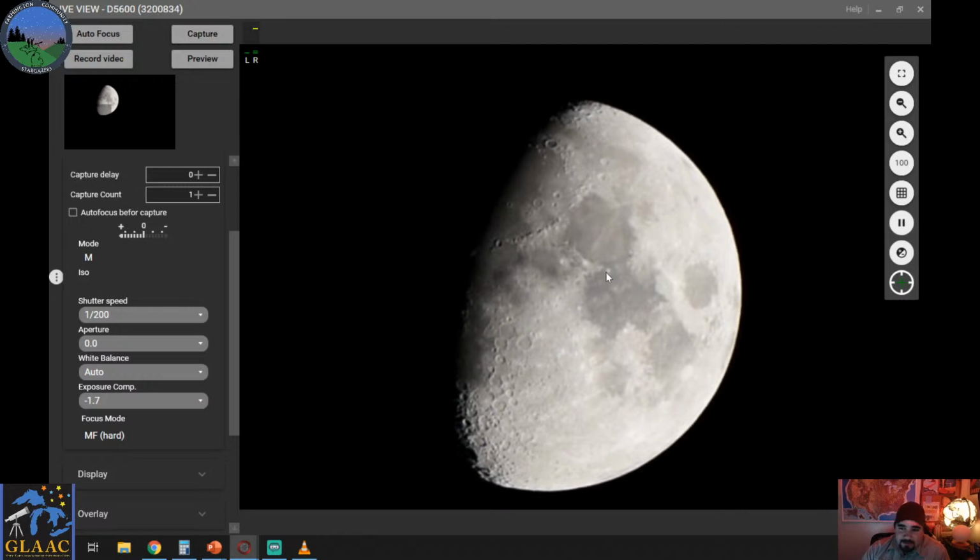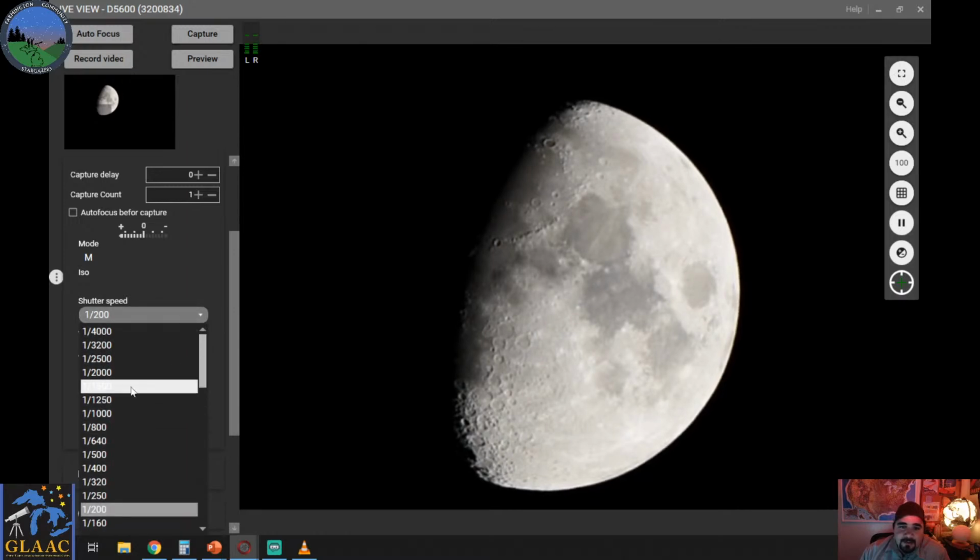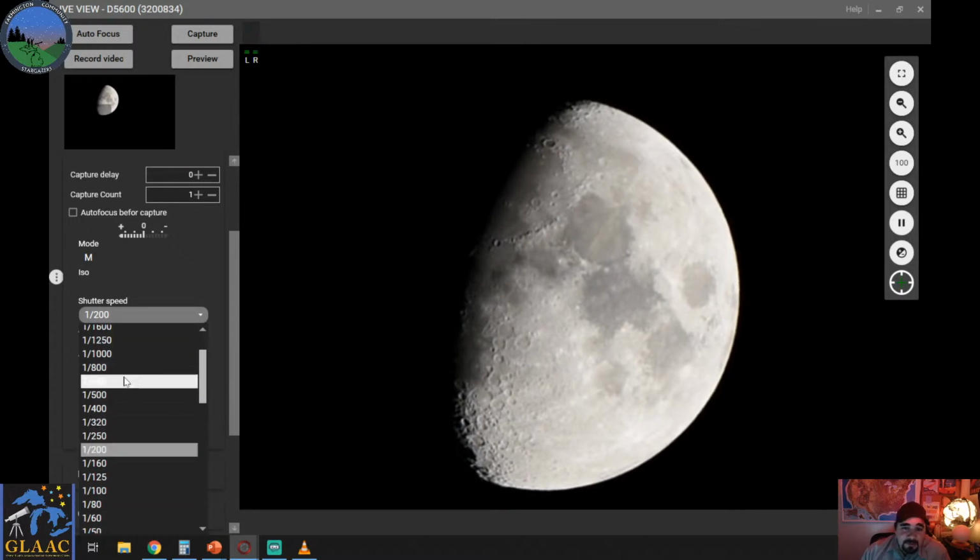Okay. Let's see here. I think we can take another capture here, but this time what we're going to do is show you the other side of the moon that is not lit. We're going to show you the dark side of the moon. So we're going to take a long exposure.